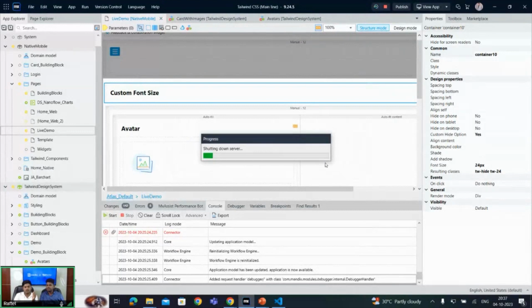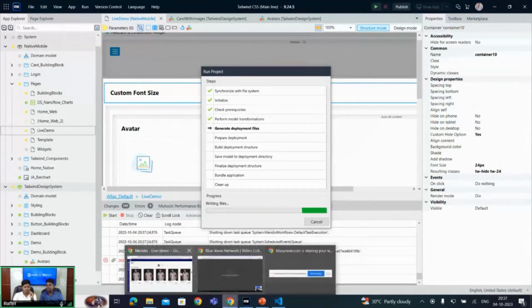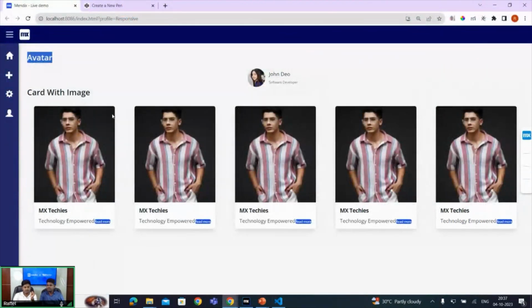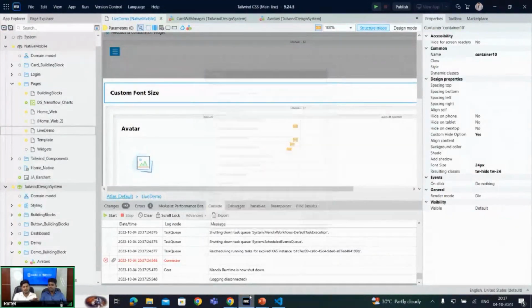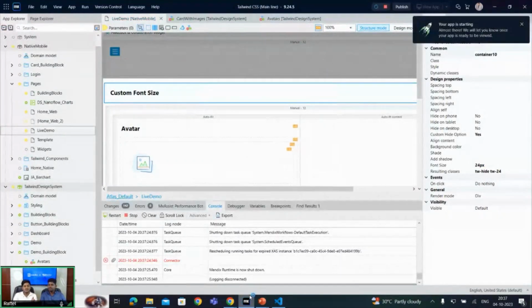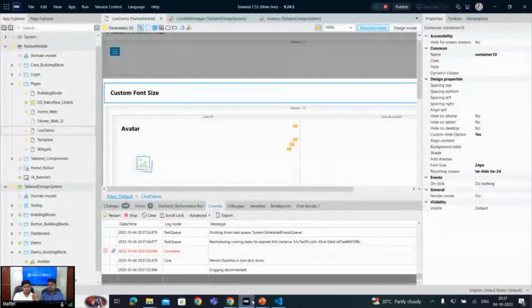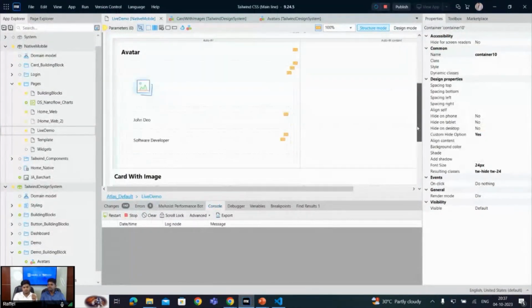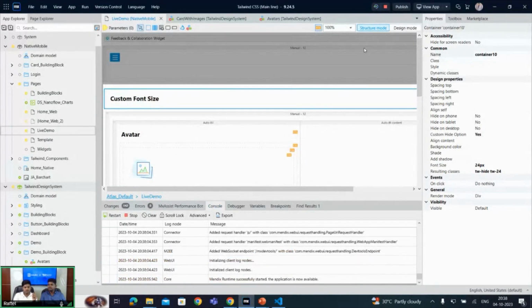Let's run and see how it looks in the output. Let's wait for a second. Since we changed the design properties, it has to sync, and it has to completely reflect. So that's the reason it's taking a bit of time. Let's wait for, yeah, it's done.